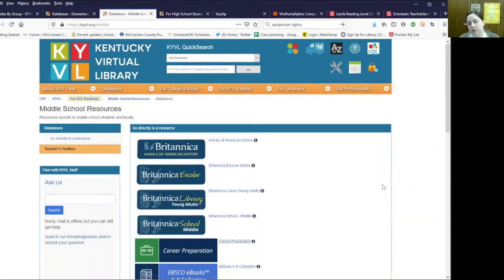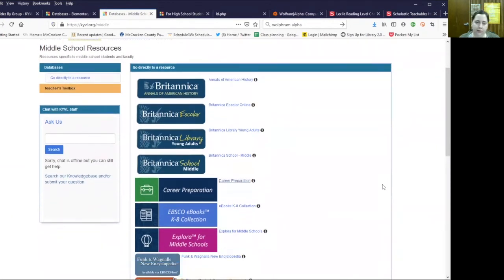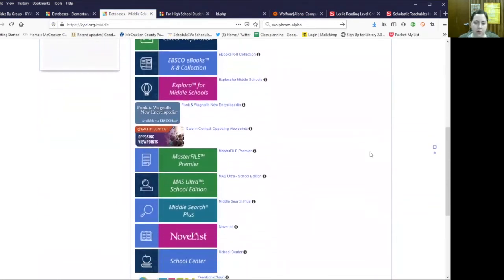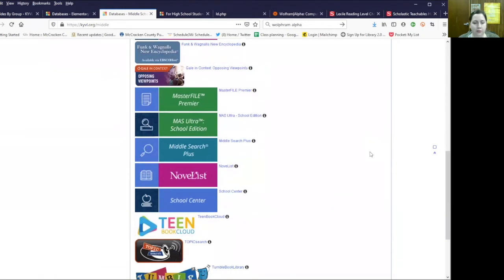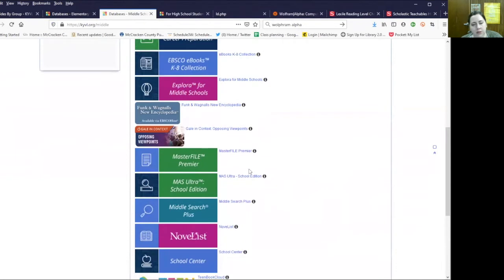Once it gets to middle school, it's a little more self-explanatory. I think like in K5, there are some things for the younger kids, but with this, anyone in middle school should be able to use any of these. One thing about KYVL, which I think puts people off a little bit, is that there is so much information that it is a little intimidating. So that's why we're doing this class, to break it down. You recognize Tumblebook Library. Some of this stuff, they had Middle Search Plus on the last page.